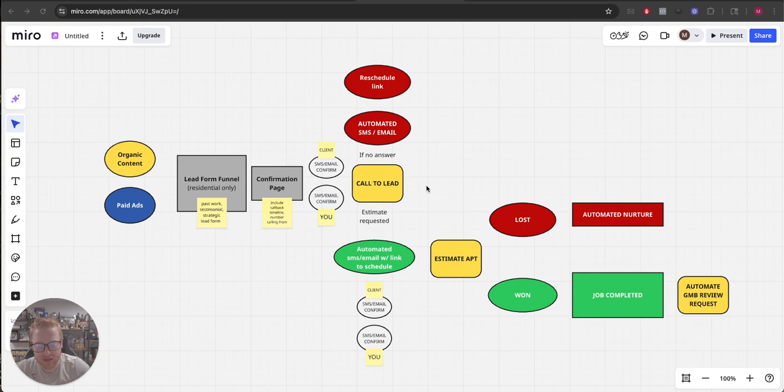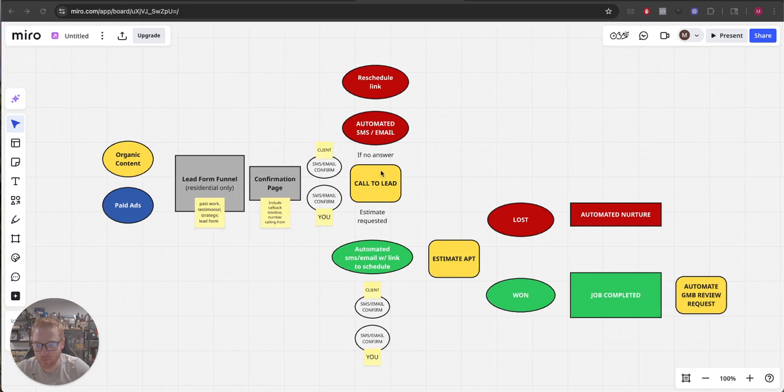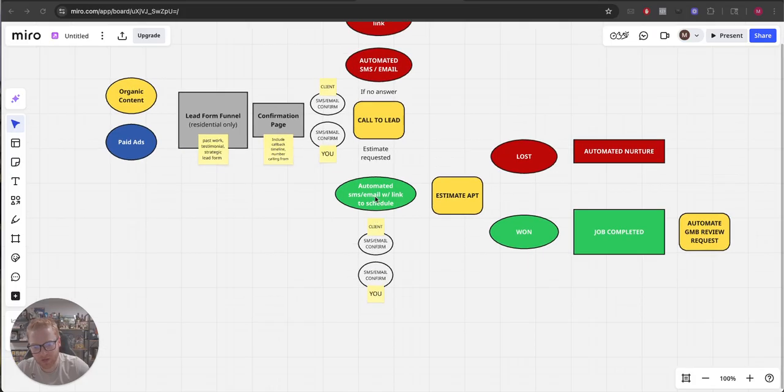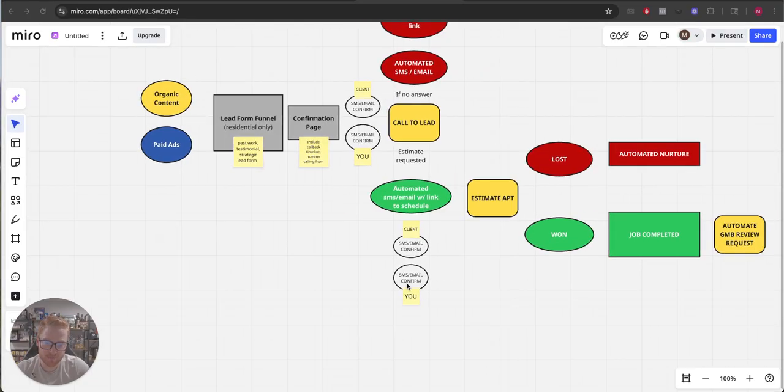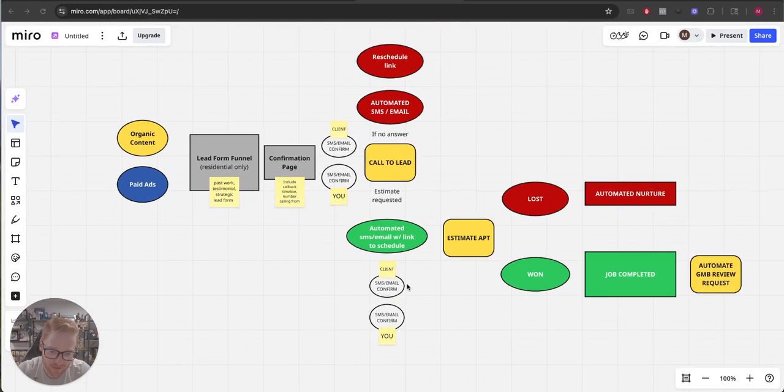If they did pick up and the call went well and they requested an estimate, they're going to get an automated email with a link to schedule the estimate. From there, again, both the prospect and the painter will get that information: hey, your estimate is scheduled for this date. And then we'll set up automated reminders. We're coming tomorrow, we're coming today, we're coming in an hour, we're on our way, etc.